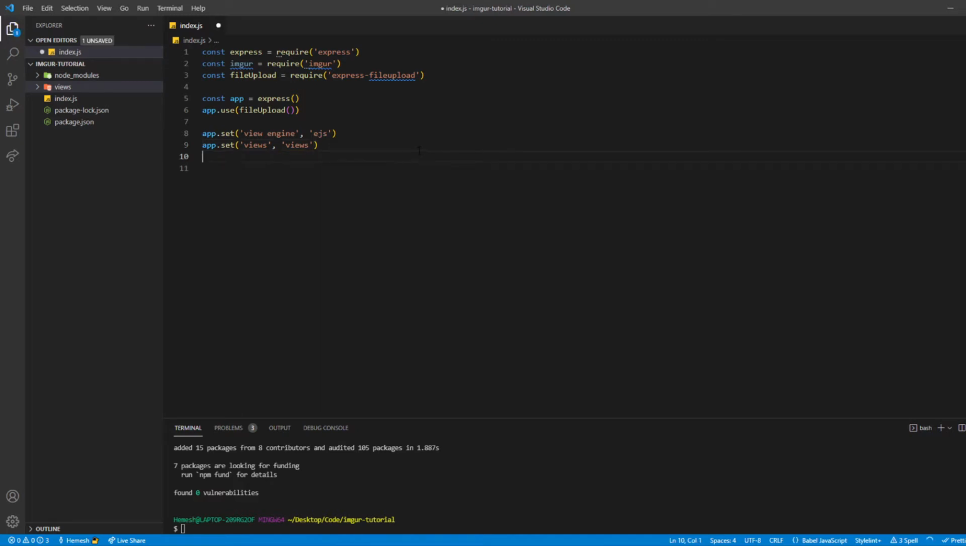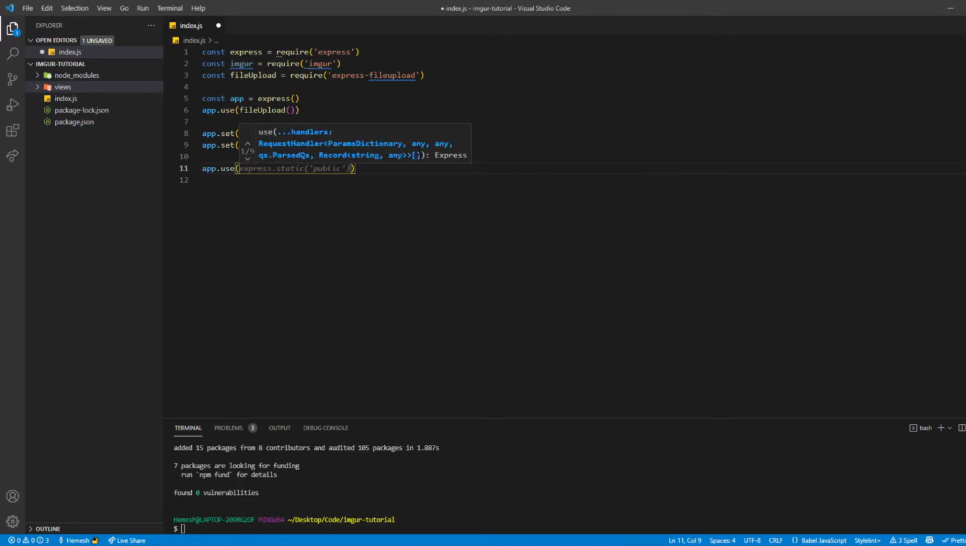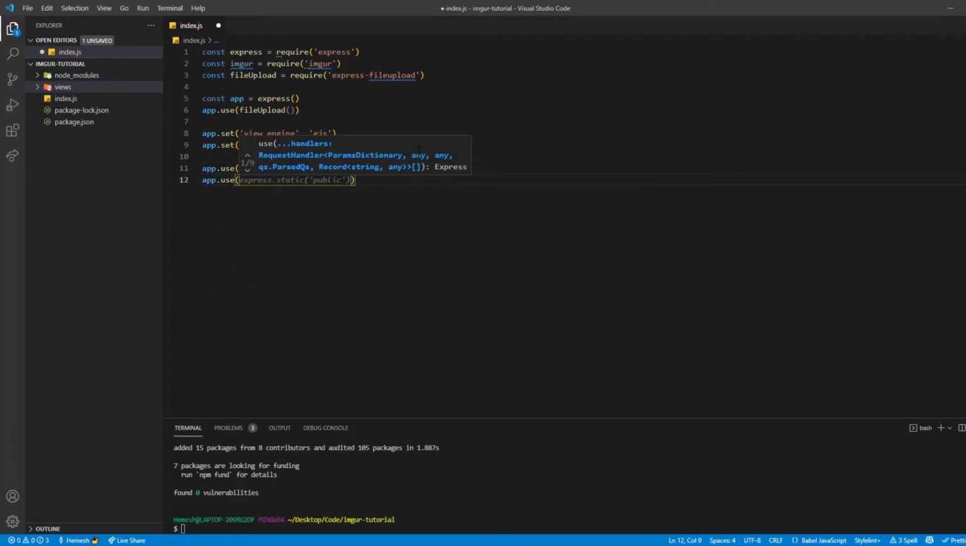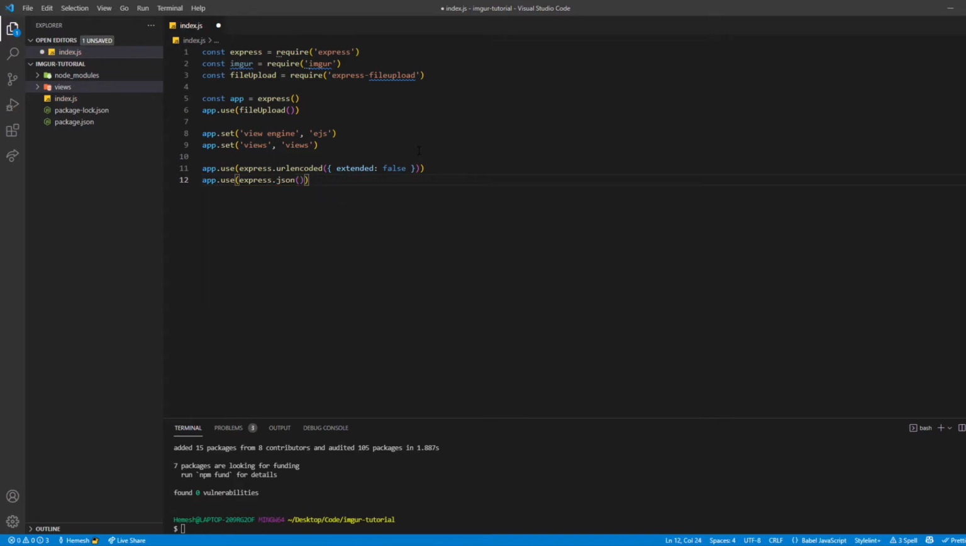As we are dealing with post requests, we also need to initialize the body parser to get the body. So I'm going to do app.use express.urlencoded, and extended should be false here. After that we're going to do app.use express.json. That's not really needed, but I feel that's a good practice to get used to.